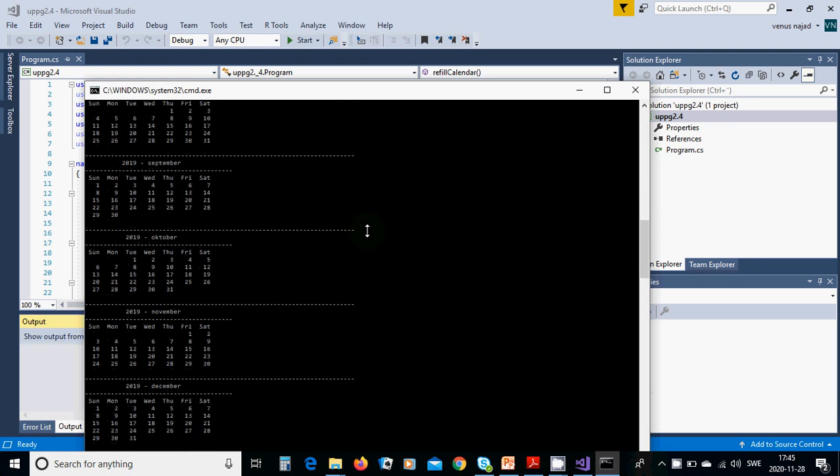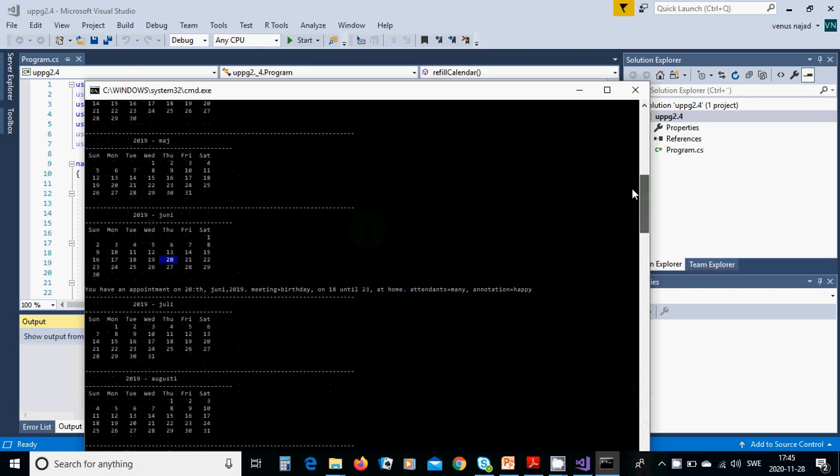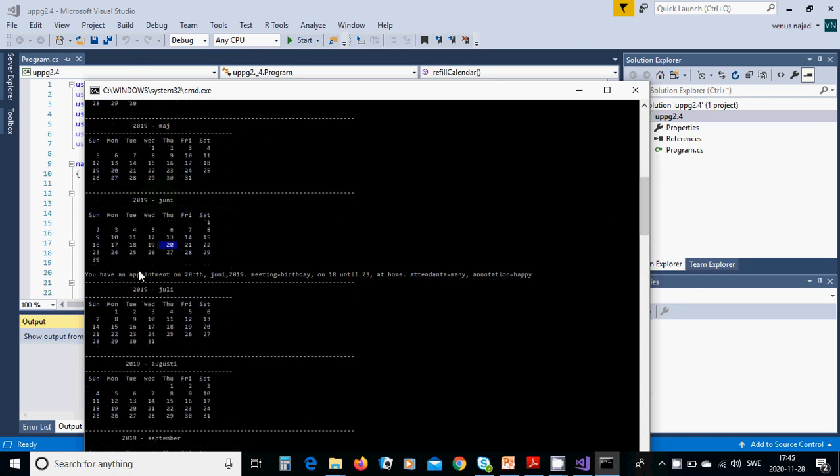And it is here in June, 20 June. You have an appointment on 20 June 2019, meeting birthday on 18 until 23 at home. Attendance is many, and annotation is happy birthday. And it is highlighted also.